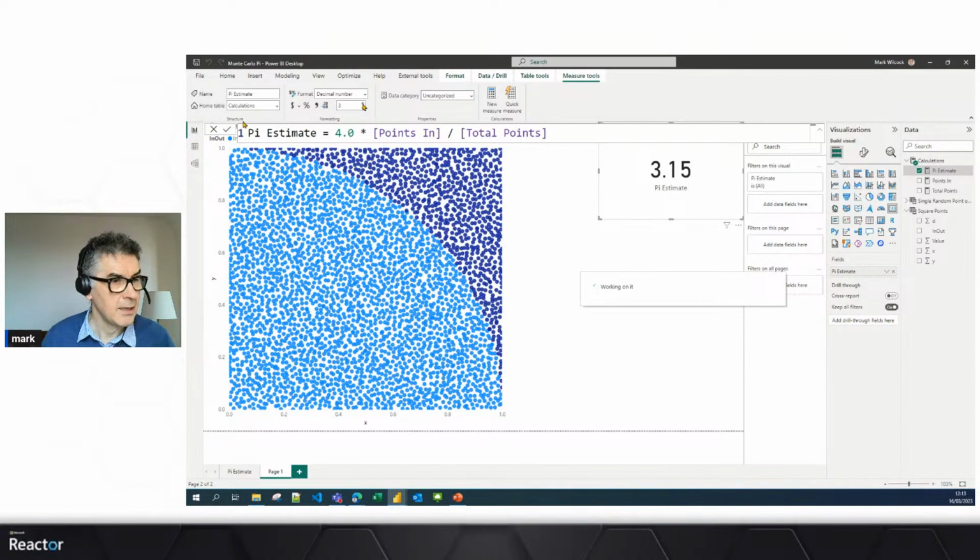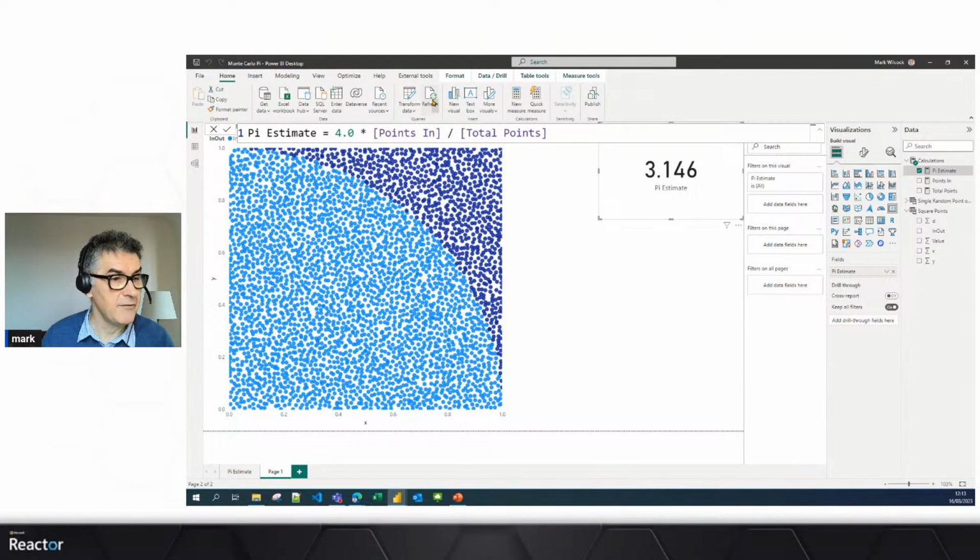And just prove it is random. What I'm going to do here is, when it's finished, refresh the data. If I go to Home and click on Refresh, that's going to rebuild that DAX calculated table, and we should get a slightly different estimate for pi.